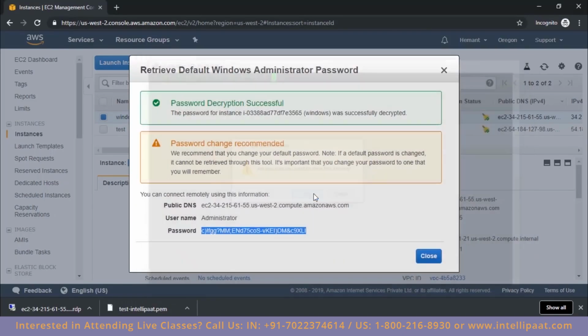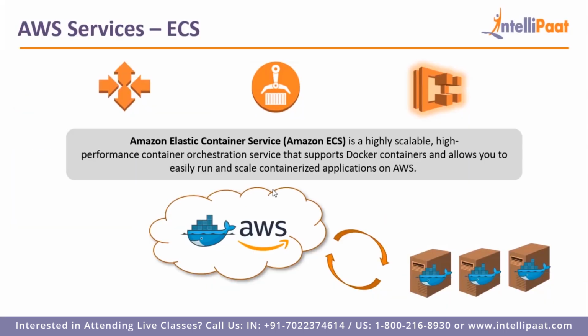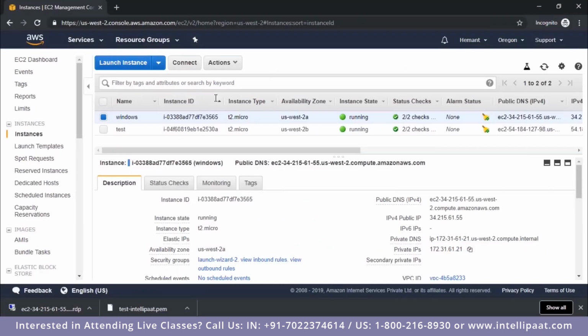Now, let's go ahead and come back to our slides. Alright guys, so I've showed you how you can connect to an EC2 instance. We got to know how to connect to a Linux instance. We got to know how to connect to a Windows instance, right? And let's talk about the other services as well. So let me come back to my dashboard.